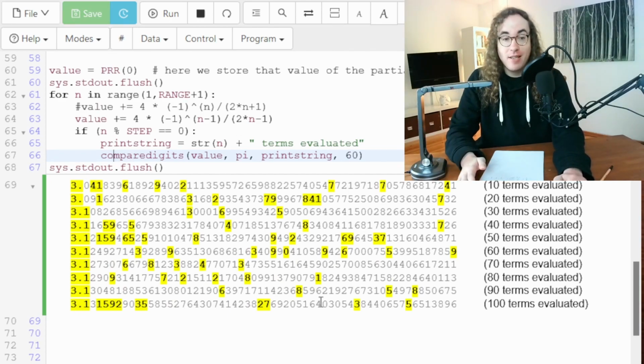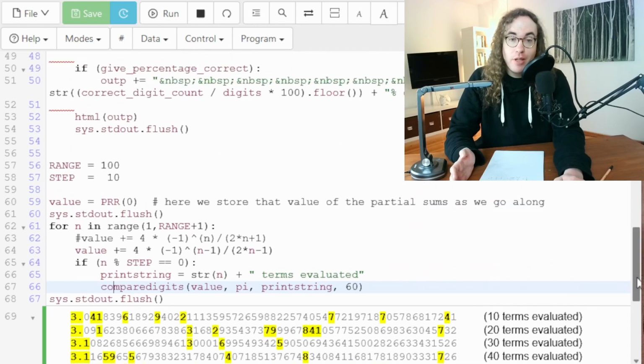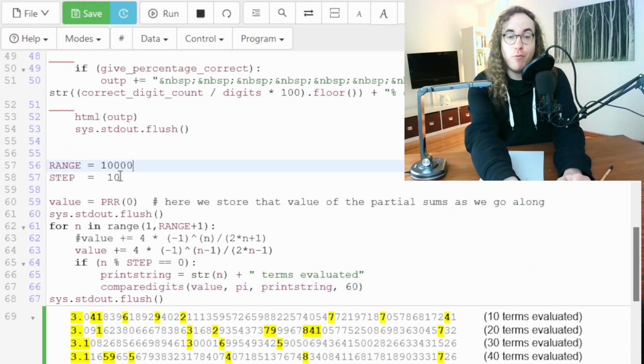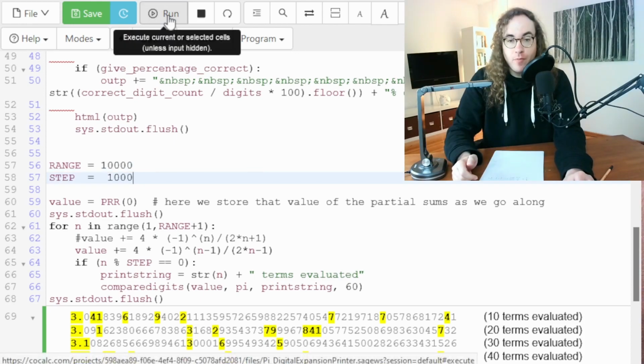And then we have some accidental noise of some digits which are accidentally correct. The story starts getting interesting when we evaluate more terms. So let me directly maybe jump to multiples of 1000 terms.